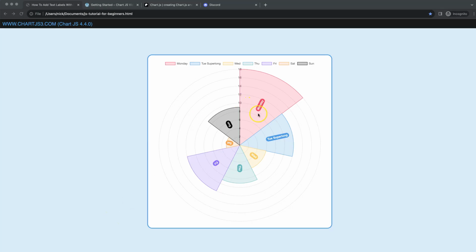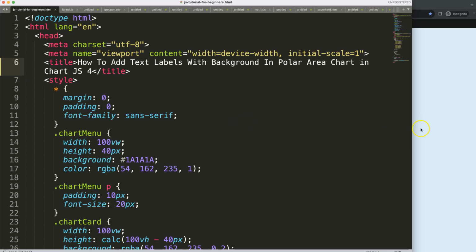In this video, we're going to focus on how we can create these nice labels here in the segments of every arc, but also have a background color that will adjust itself, or the length of it will adjust itself based on the text label. So let's explore how to do this. So let's start to look how to do this.